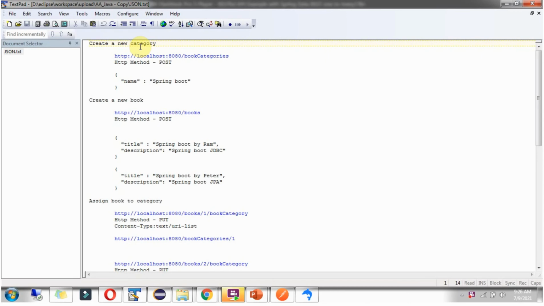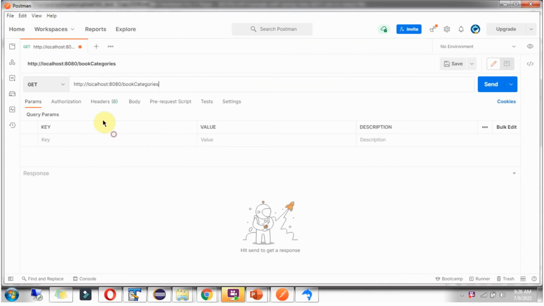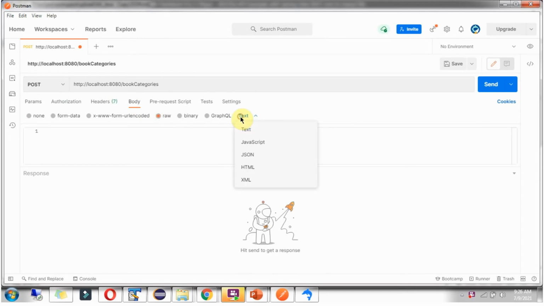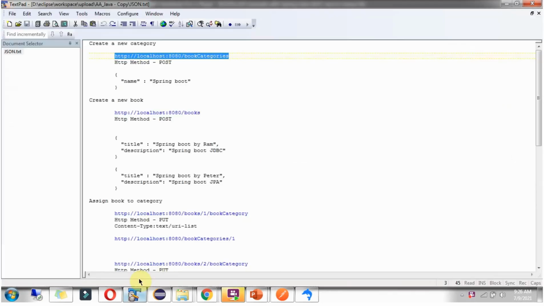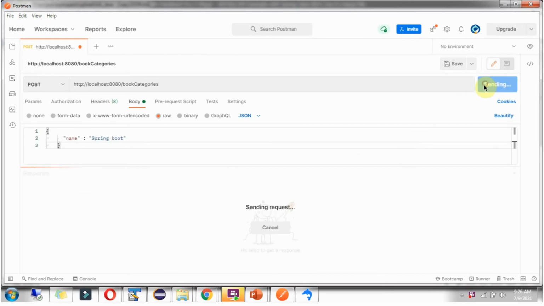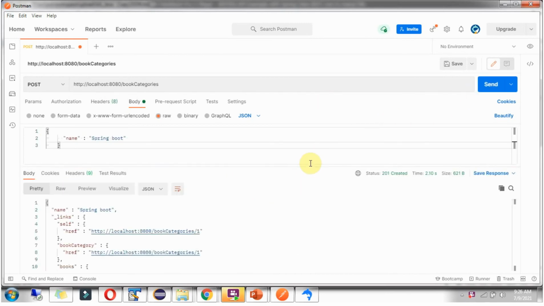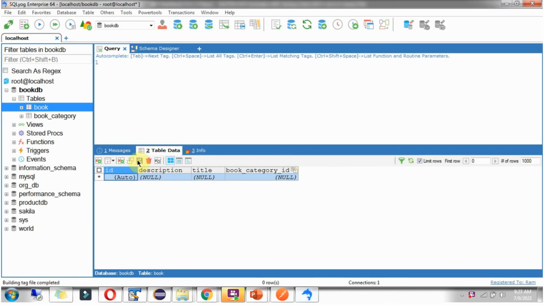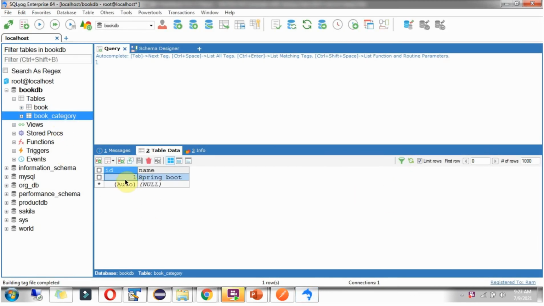First we will create a new book category. For that we have to use this URL. The HTTP method is POST. Select JSON. The category is Spring Boot. Click on send, and here you can see the category is created.